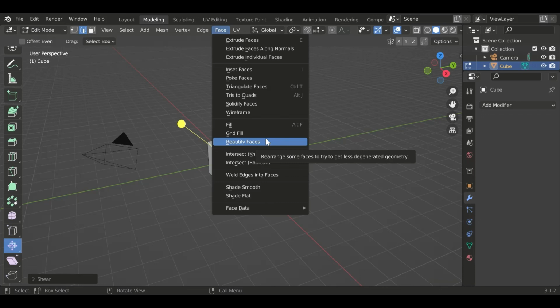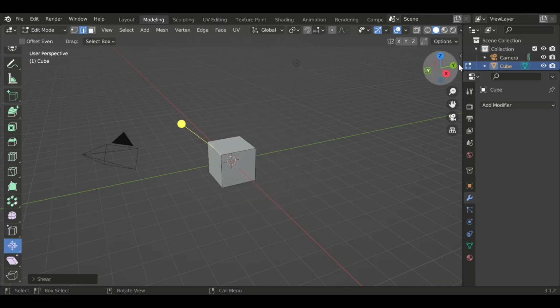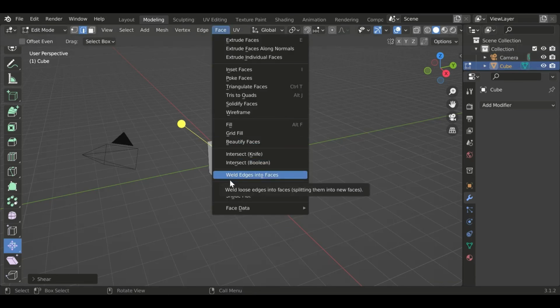Beautify the faces, which I would not recommend, as I believe you should do almost everything manually in order to make it precise. Cut an intersection, or cut solid geometry. Weld the edges into faces. And finally, things that are not relevant to modeling, but cover other types of data for the face, such as shading, which I will explain later.